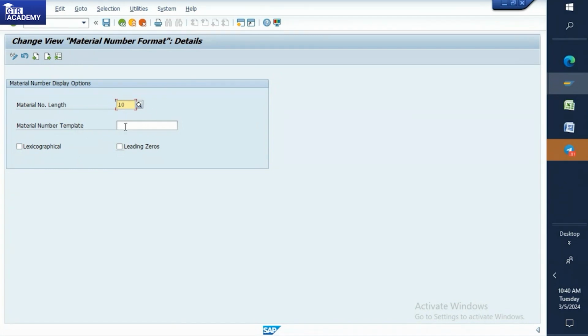But in real time, you have to configure it. Based on the client requirement, if the client requires the material length to be 10 or 15 or 5 or 7, you have to configure it using this path. As of now, don't change anything here.